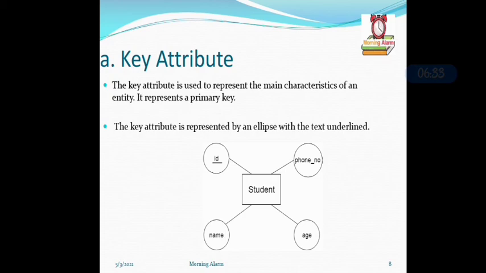The primary key is represented by key attribute and it is represented by using a ellipse with the text underlined. Here ID is the key attribute of the student entity. That means ID has unique value for all the student entities and no two student entities can have same ID value. So the ID is used to identify each student separately. So it is considered as key attribute.